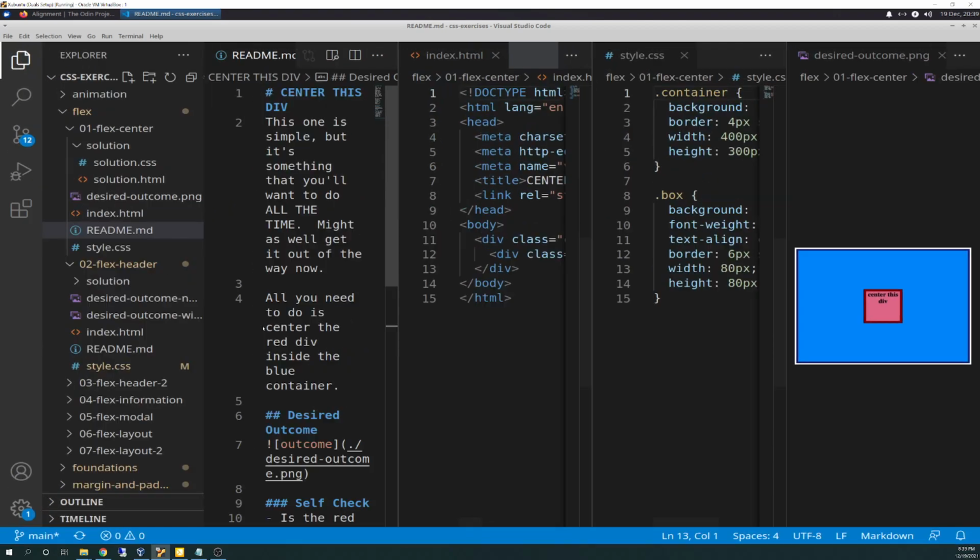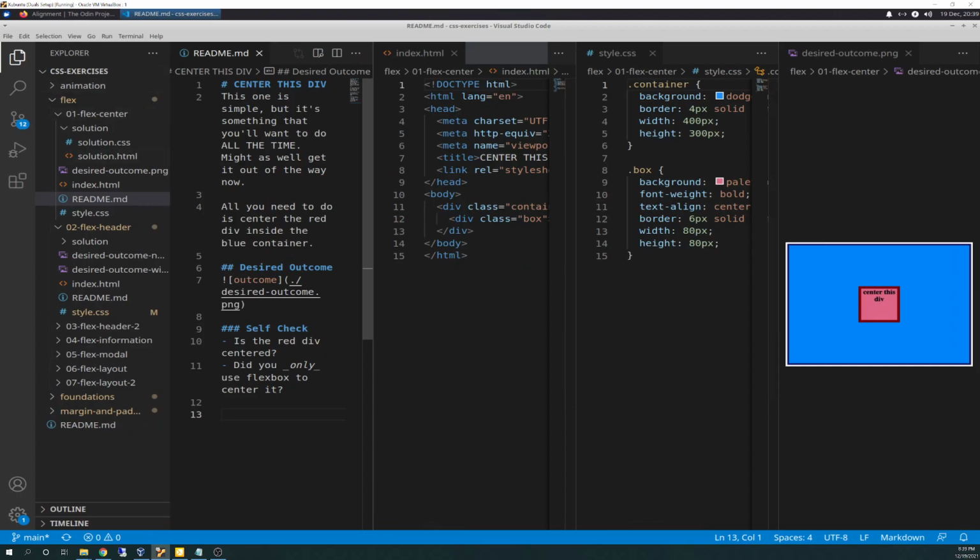So let me blow this up for you guys a little bit. Alright, so here's your 01 Flex Center. It says this one is simple, but it's something that you'll want to do all the time. Might as well get it out of the way now. All you need to do is center the red div inside the blue container, as we see over here for the desired outcome.